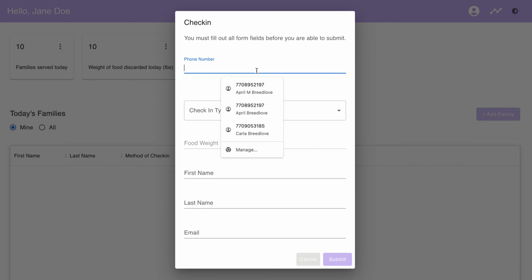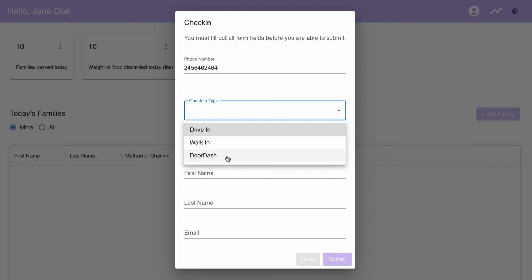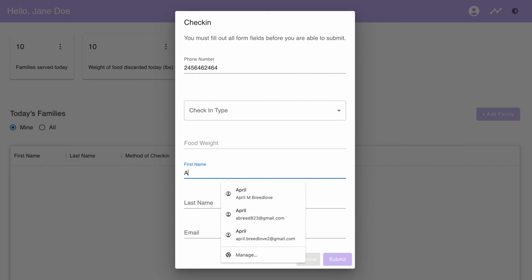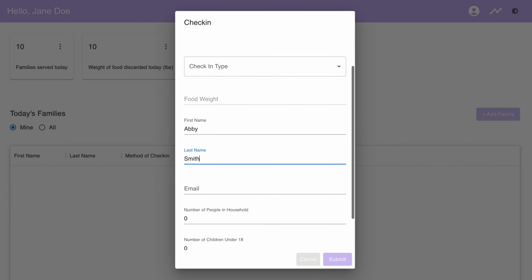Here, if a new family arrives and we don't have their phone number in the system, so for example if I type in a random 10-digit phone number, then none of this pre-populates and I can enter their information by hand, and this will be added to the database.